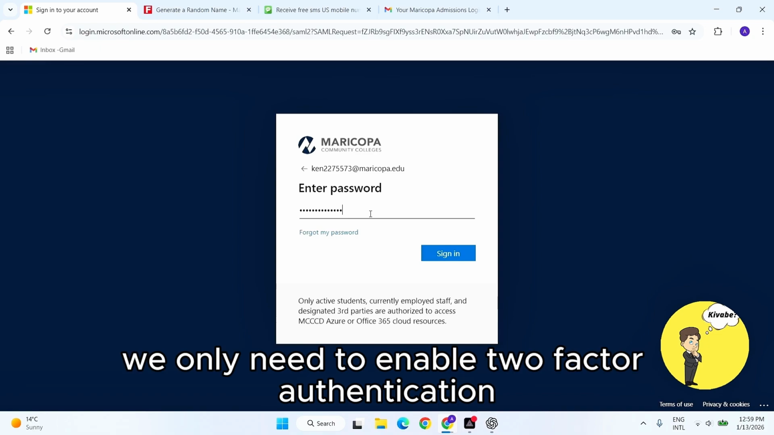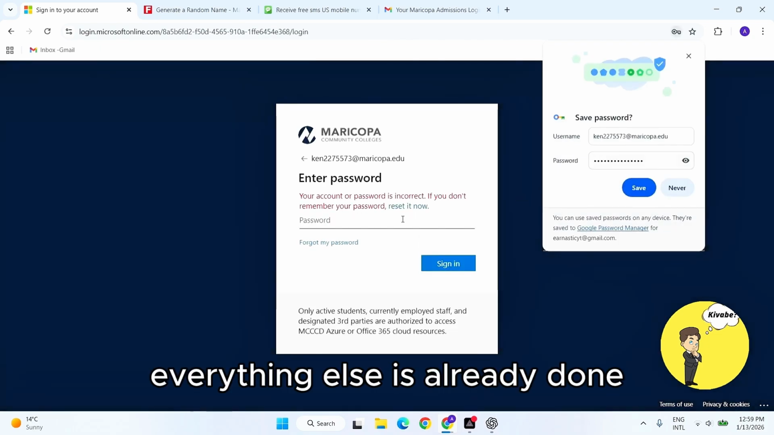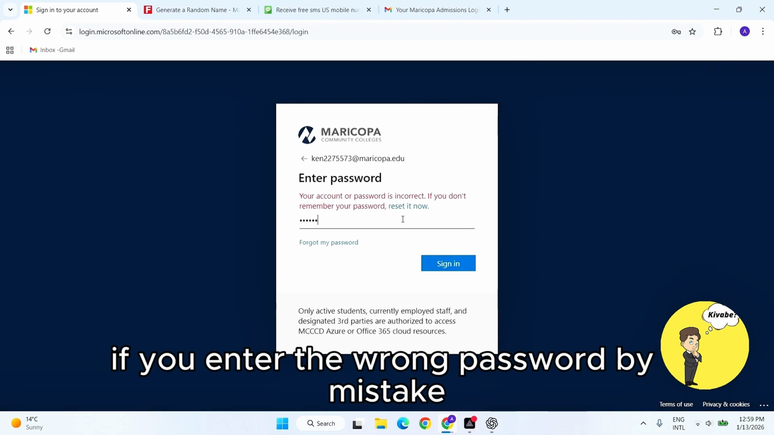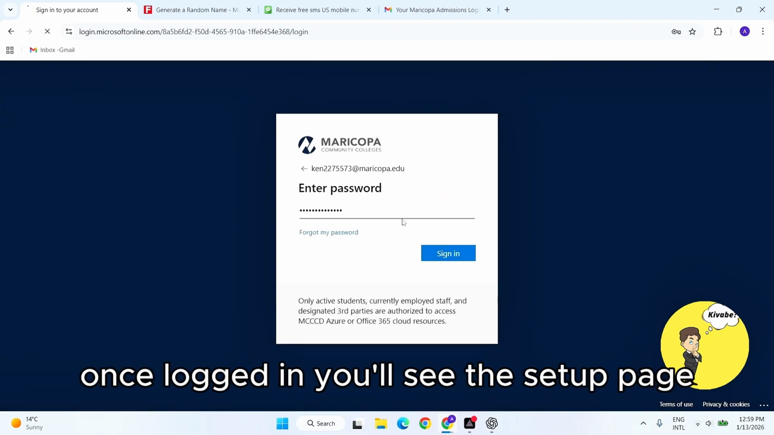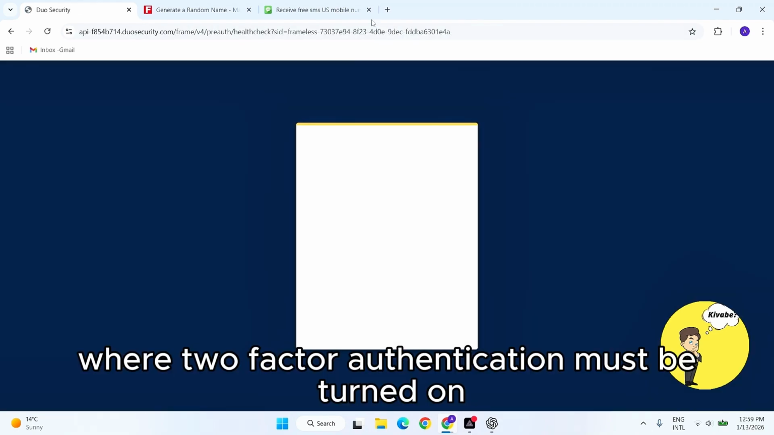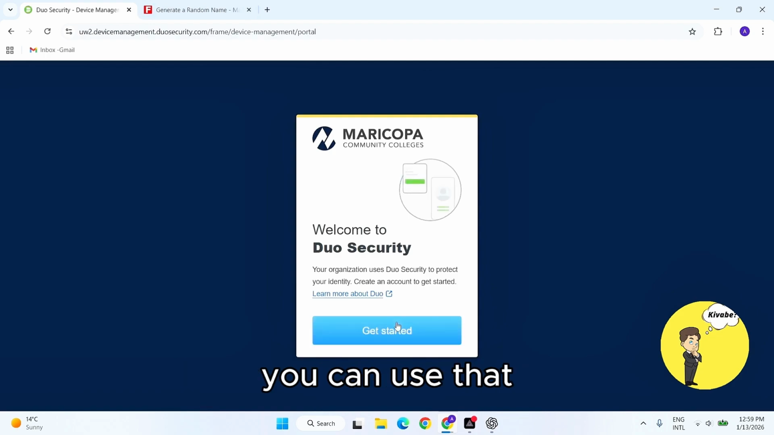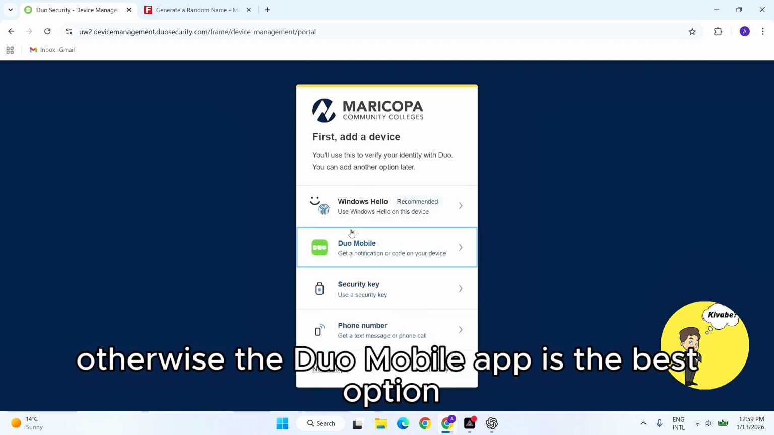At this stage, we only need to enable two-factor authentication. Everything else is already done. If you enter the wrong password by mistake, just re-enter it correctly. Once logged in, you'll see the setup page where two-factor authentication must be turned on. You'll see multiple options. If Windows Hello is available, you can use that. Otherwise, the Duo Mobile app is the best option.